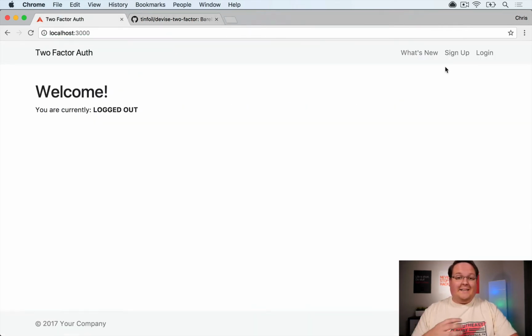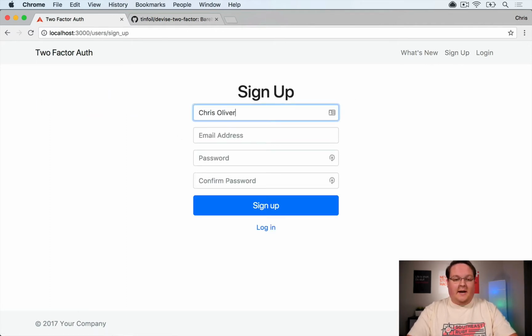So I've got a very basic example here. We have a homepage in a Rails app and we have Devise set up, so you can sign up. We can say chris@gorails.com, password and password.